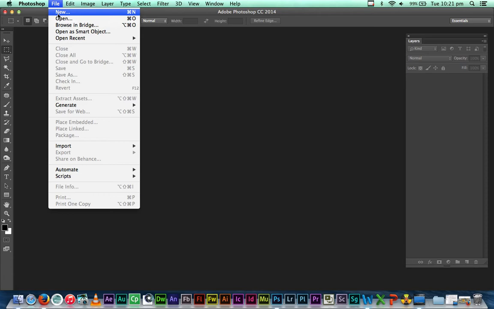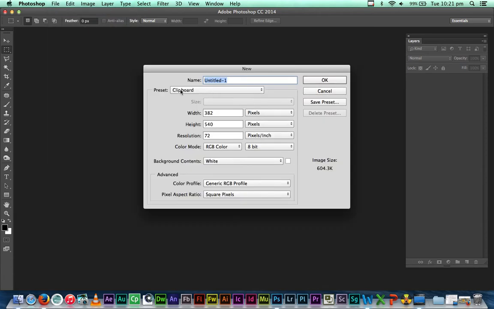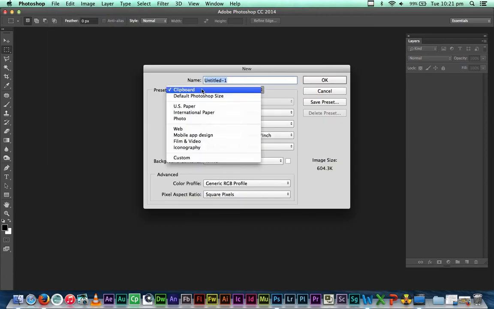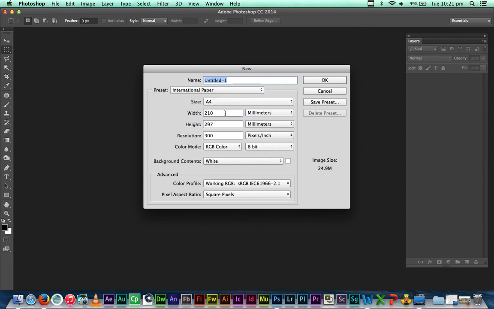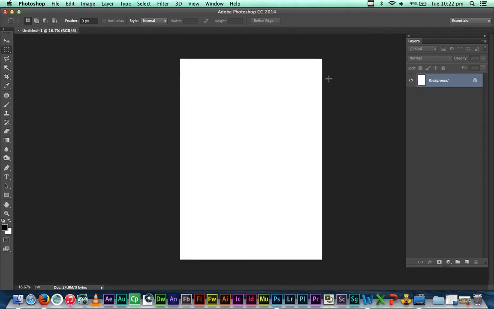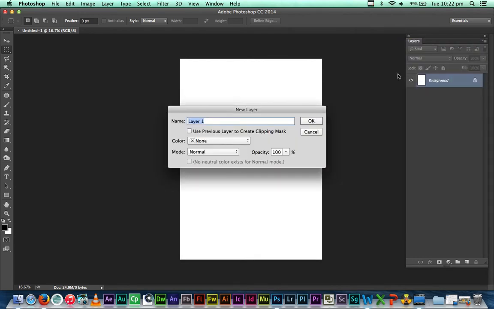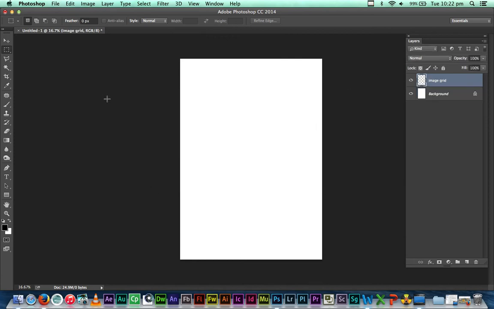It's an A4 fact sheet I want to design, so I'll go to New, and just to save time I'll just go to International Paper under Preset. There it is, A4, and click OK. Alright, so the first thing I want to do is create a new layer, and I might just name this Image Grid. What's going to happen with this layer is at the very top of my page I want to place my 3 photos of the elephants.